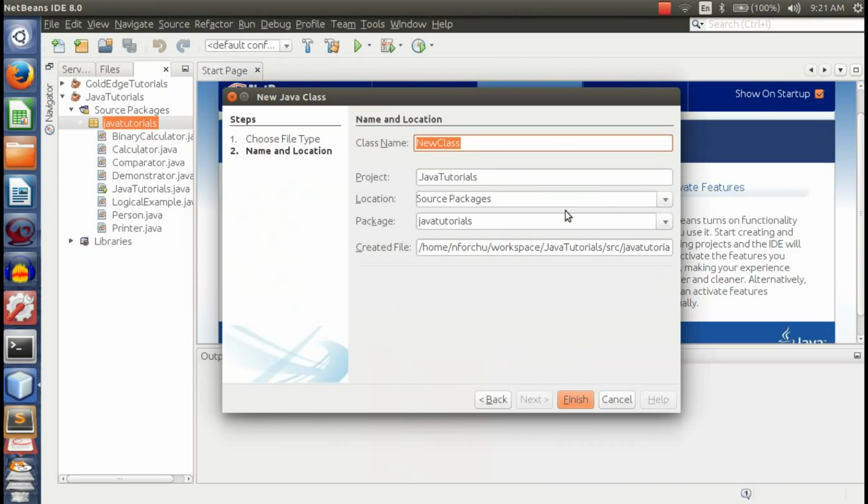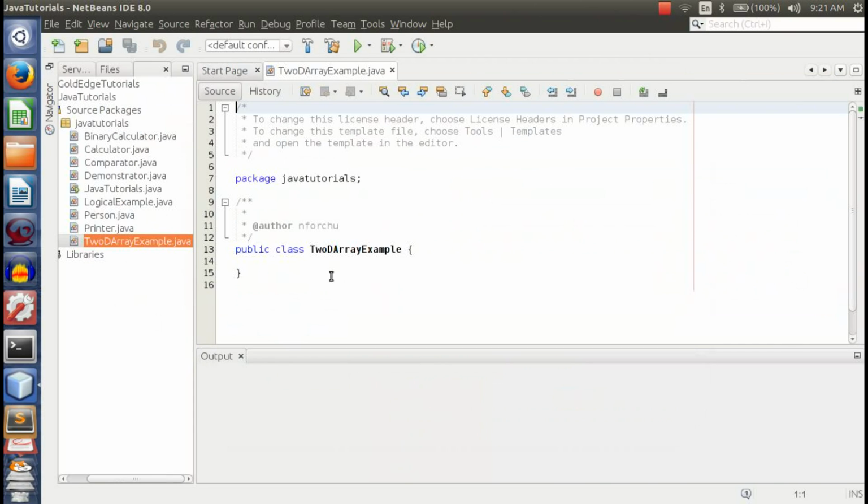So I will say 2D example. I call it 2D example or 2D array example, and I'll save that. And inside my class, I would write a method, public void demonstrate.